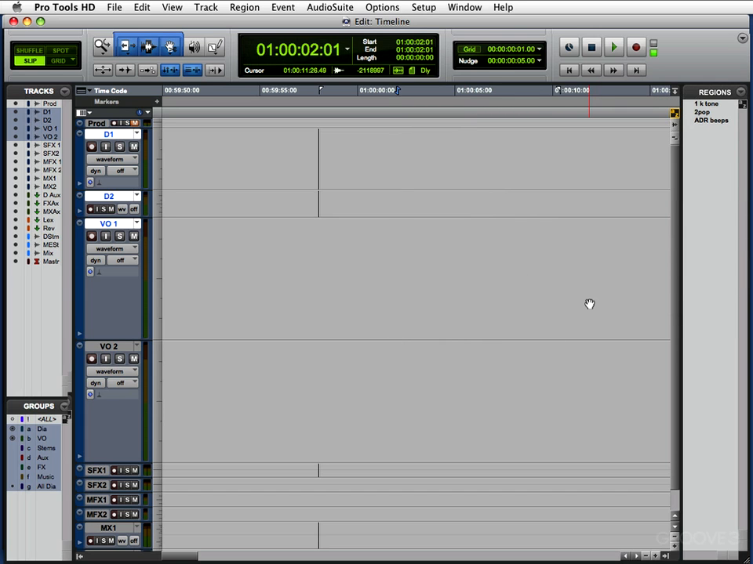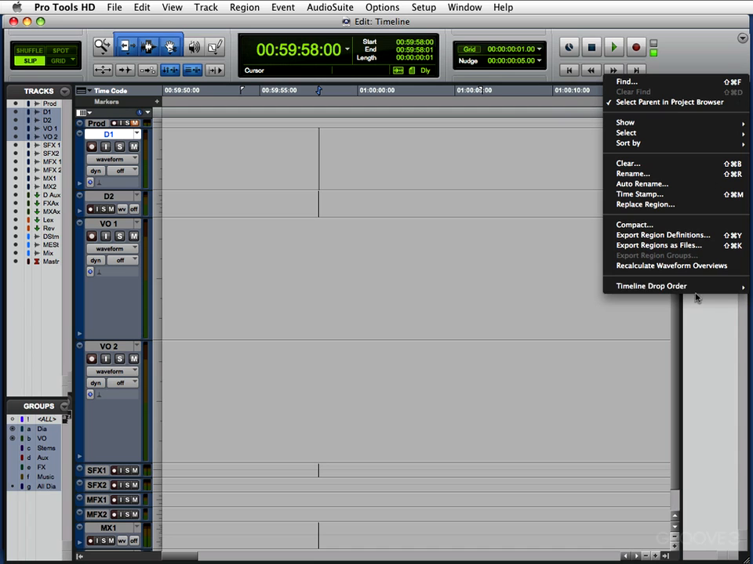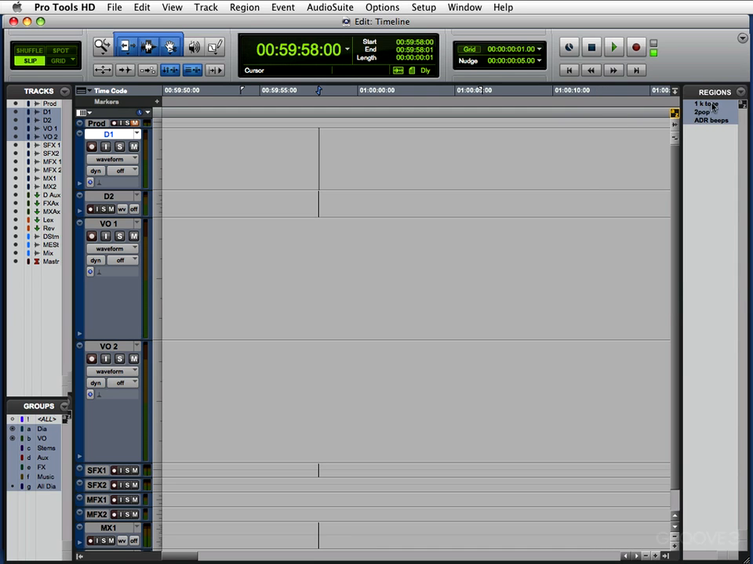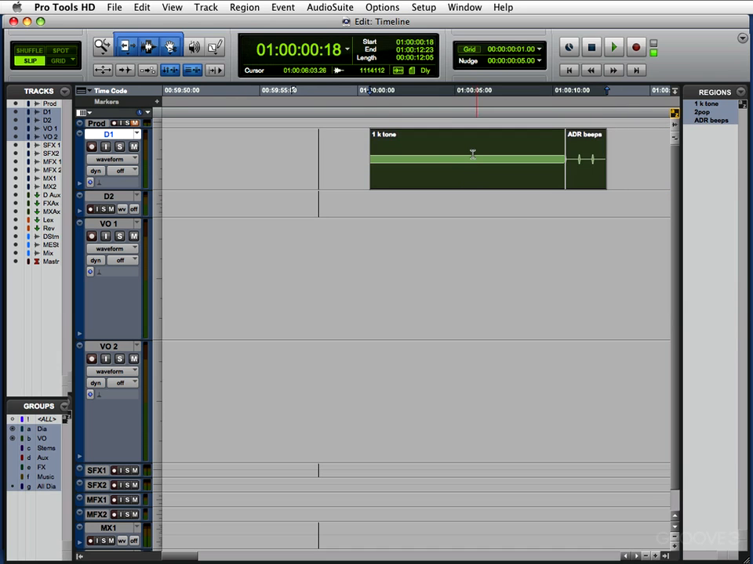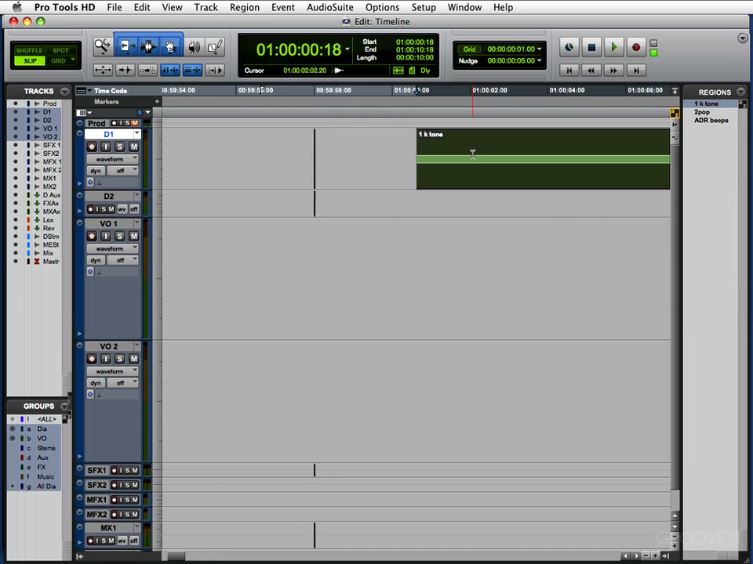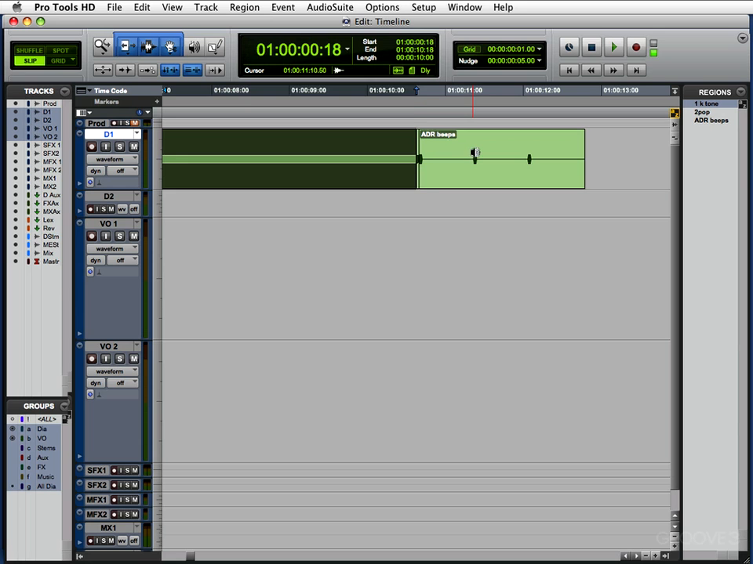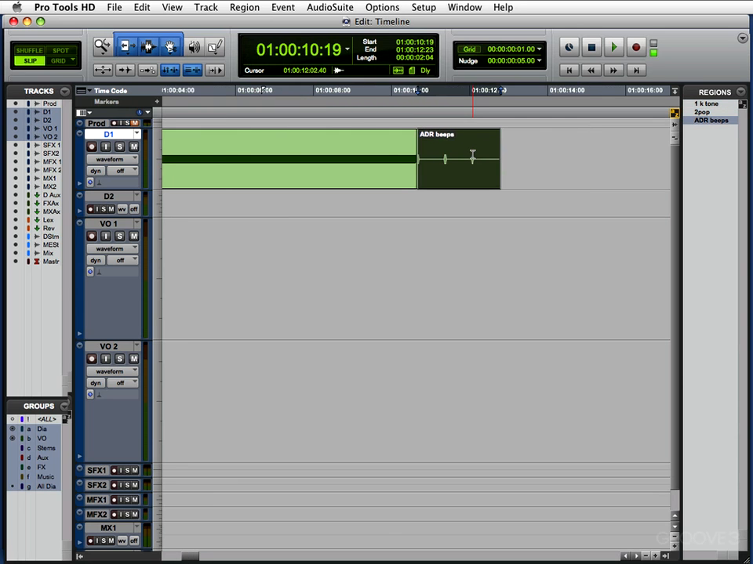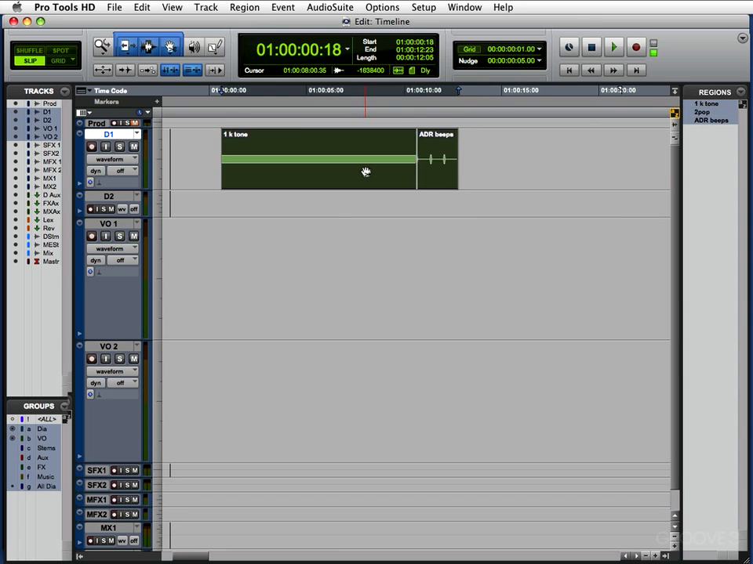And this is very handy for producing voiceovers. If you've got a bunch of regions in your regions list here, and you want to drag them out to edit and put them all in the same track, you can select timeline drop order left to right, and then you can drag these all out here. It'll put them one after another right there on that track. There's one, two, and three of them. So if these were takes in a voiceover session, they would all be lined up on this track, and then I could get to them for easy editing.